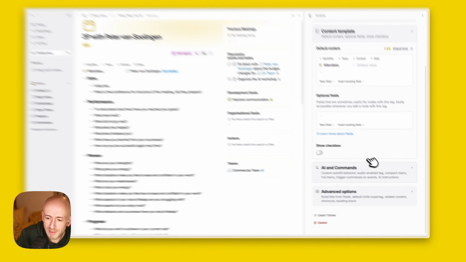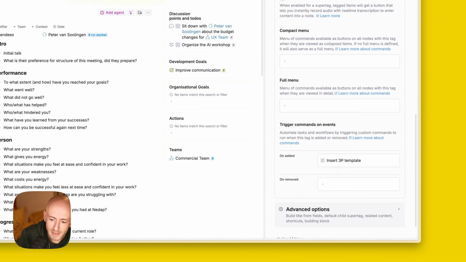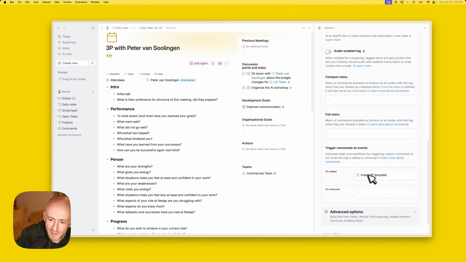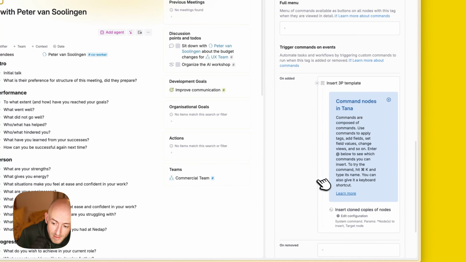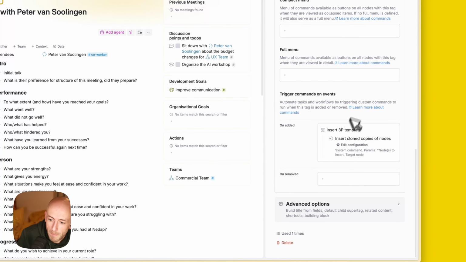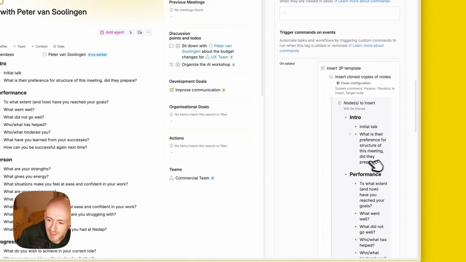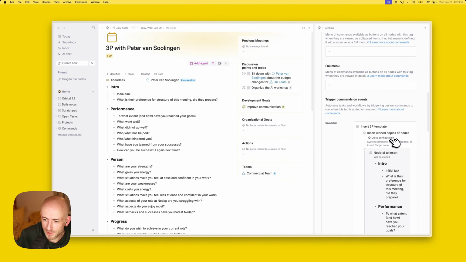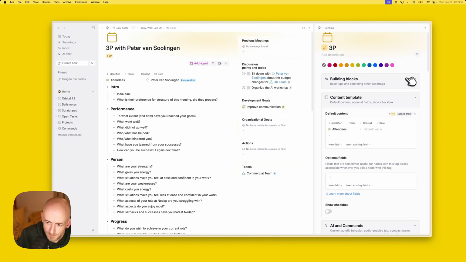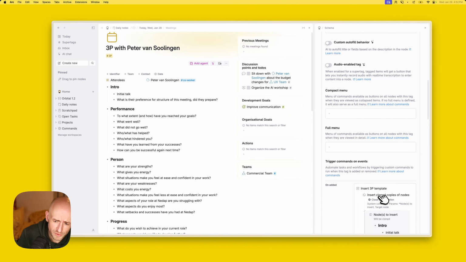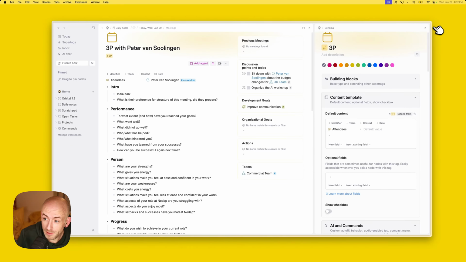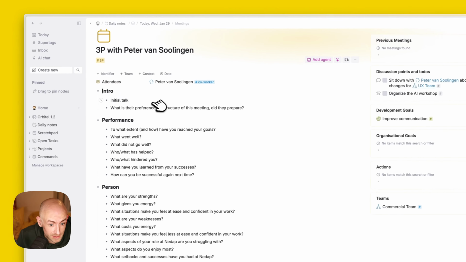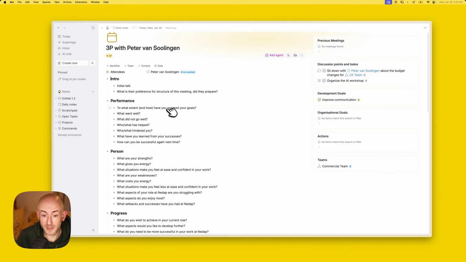So if you go down to the AI and commands, here you can see a command called insert 3P template. Let's click this one open. Here, edit configuration, and here you can actually edit that template to your heart's desire if you want. Or you can just copy this style and create your own templates for meetings and make different meeting types, et cetera.